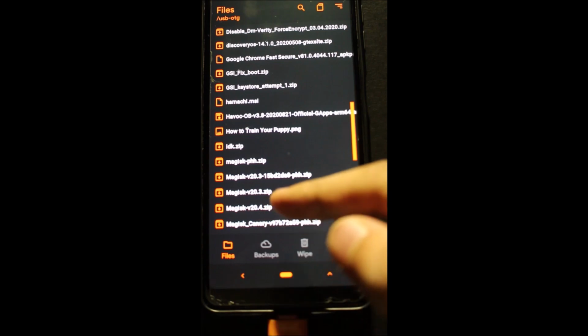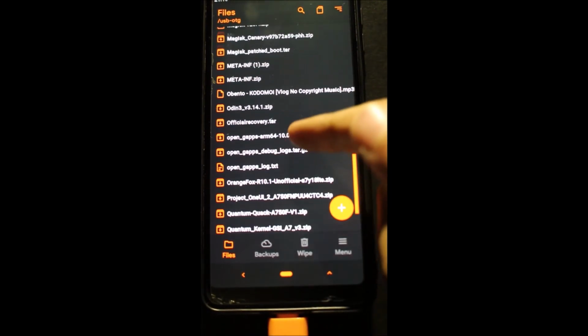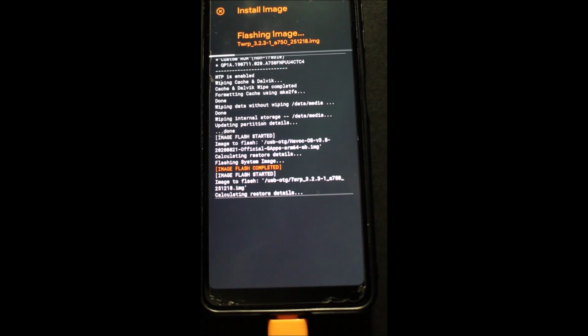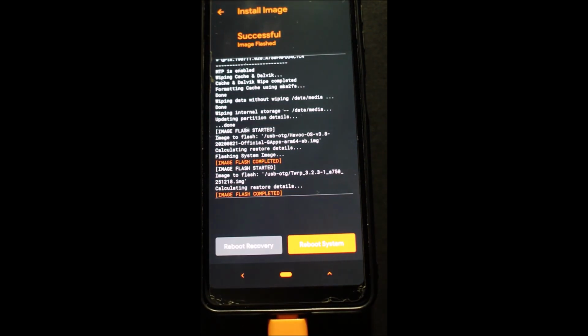So after it's flashed, go back and flash the 12 image file. Click recovery and flash the file. Next, click reboot recovery.